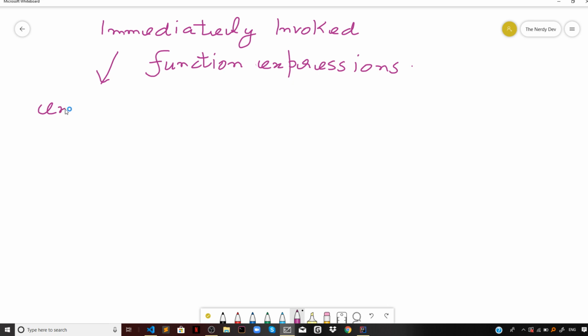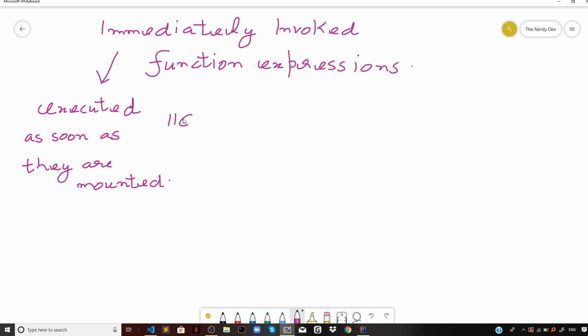So these are those functions that are fired as soon as they are mounted, and these functions are known as IIFEs, or immediately invoked function expressions. Now let us dive a little deeper to know more about IIFEs.